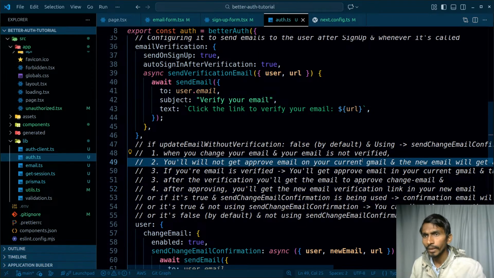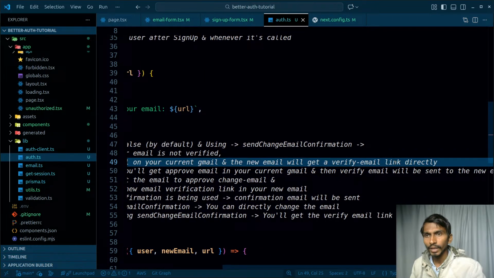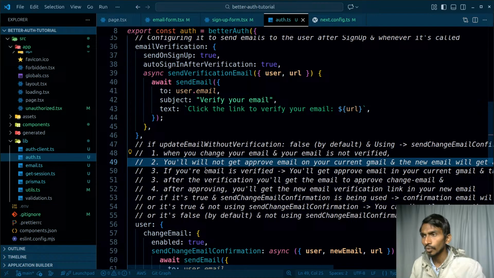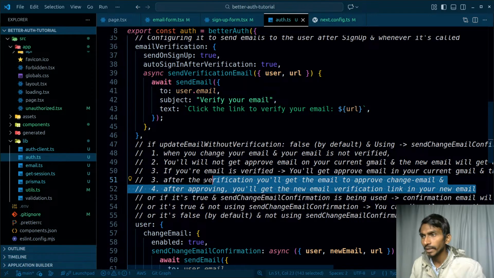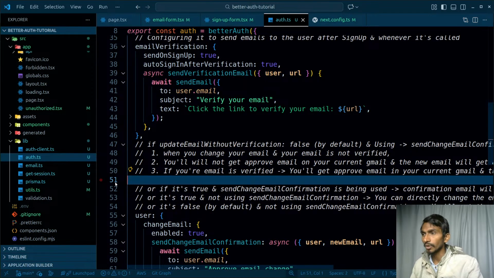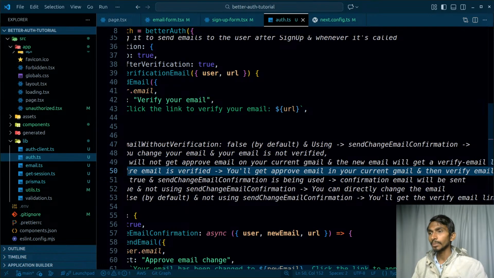One more thing, directly to the new approval. Okay, after the approval, after the verification, you will get the email to... I can get rid of these things from here. These things are not needed. Over here I have just summarized everything.